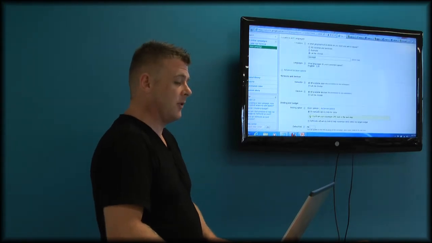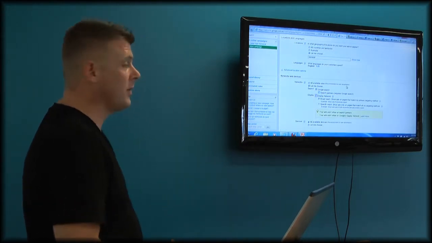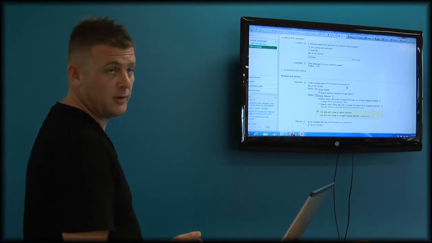You can then pick which sites you want to go onto. You only ever want to go onto Google search. Okay, so you want to uncheck all of the others. You never want to advertise on other people's sites. It'll cost you a fortune.